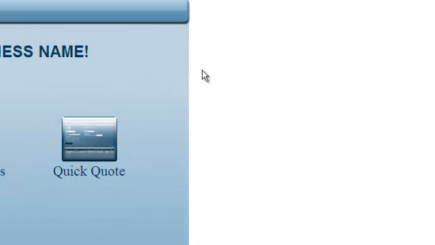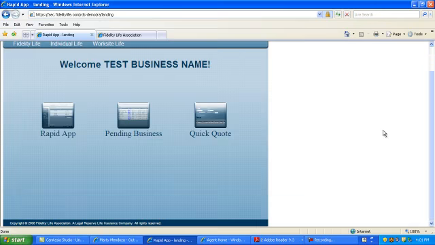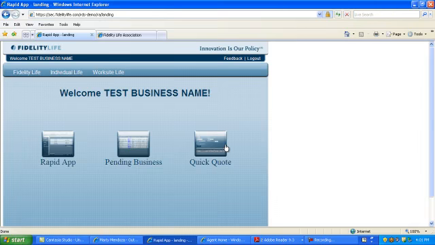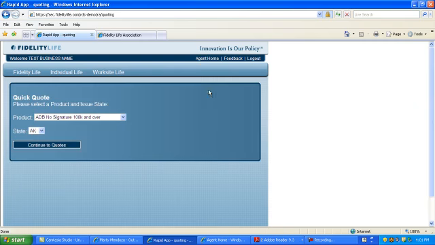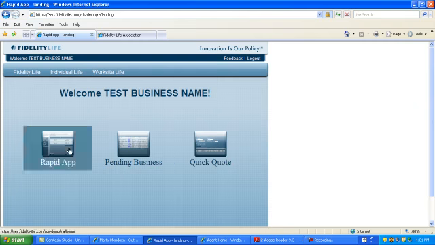Okay, so once you get into the Rapid App 2 platform, you can notice the new colors. It's nice, they're better colors, and it's easier to navigate than Rapid App 1. Again, you can run a quote here if you want to. You can select the different products, or if you want to complete an application electronically, you click on Rapid App and it'll give you the option to start an application.